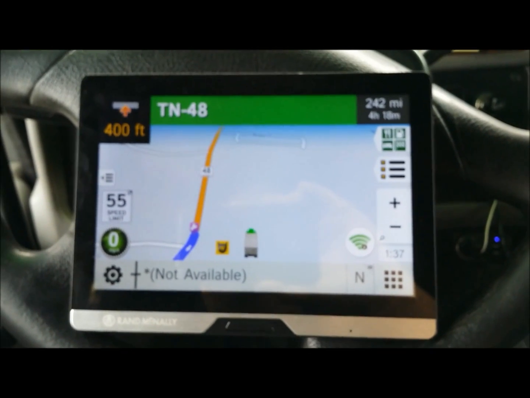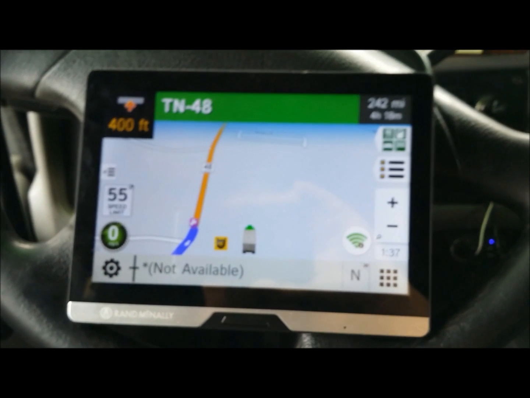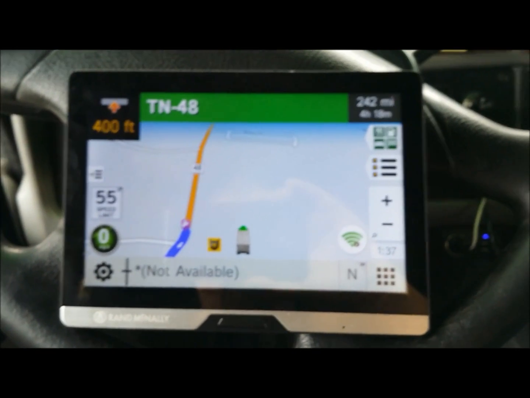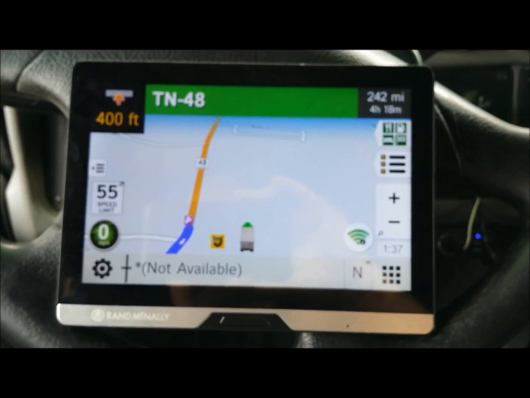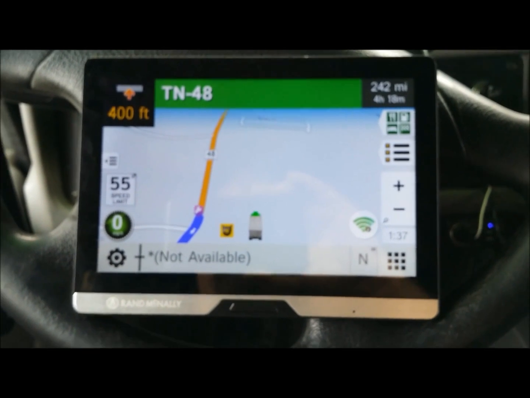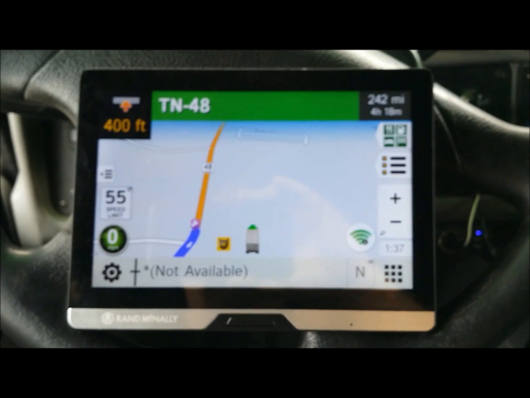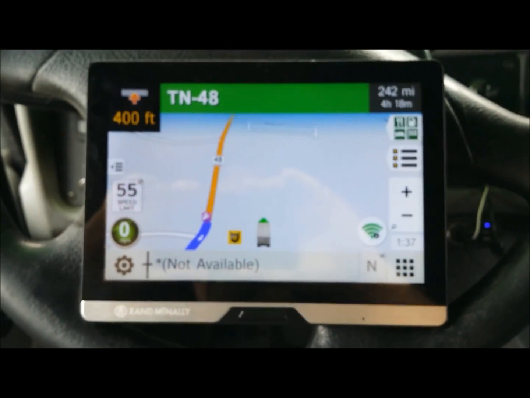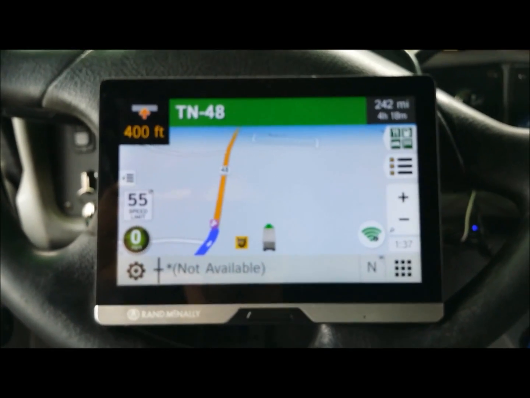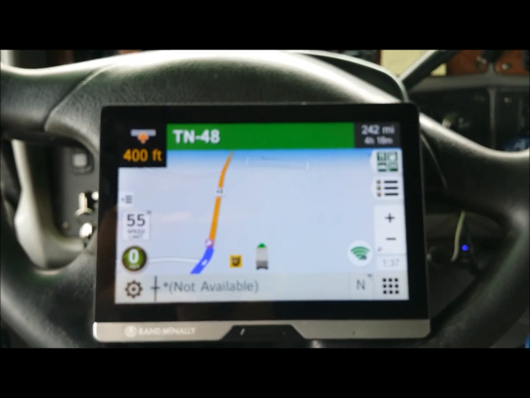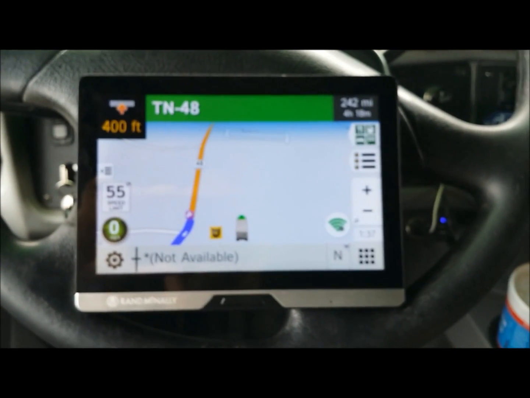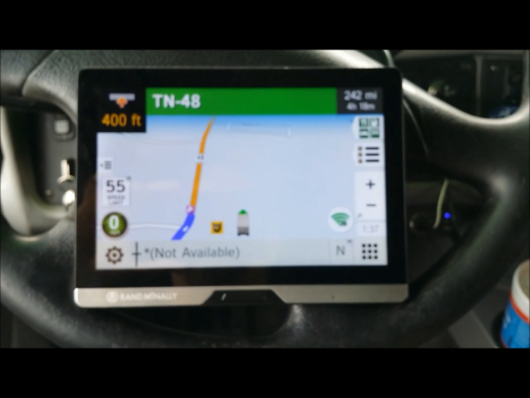But yes, is it worth it? Is it worth spending the extra $100 to $120 depending on where you buy it? I would say definitely, especially if you want the idea of a tablet versus just a regular old GPS. That way you got a 3-in-1 combination there. You got your dash camera, you got your navigation, and you got your tablet. Anything you can do on an Android tablet, you can do on here.